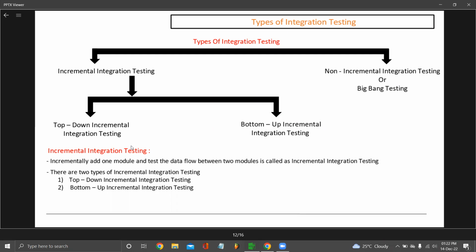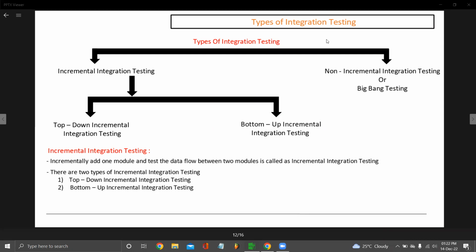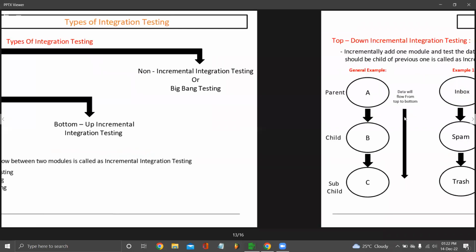Any questions around it? Anyone? No? Yes? Anything, guys? Can you explain incremental testing again? I'll give you one real-time example of it. Okay. Yes. What happens, right?